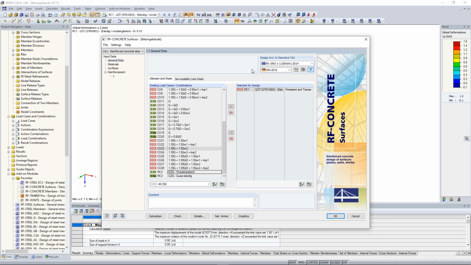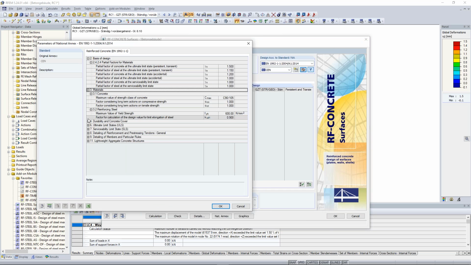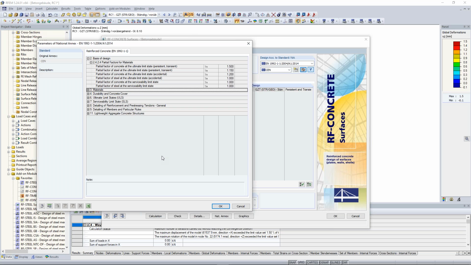We want to design here for the ultimate limit state according to the Eurocode, so no German national annex. For more information, you can edit parameters here, but I think the presettings are pretty good for this first proof of concrete surfaces.